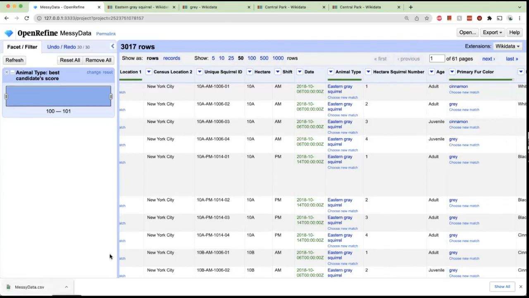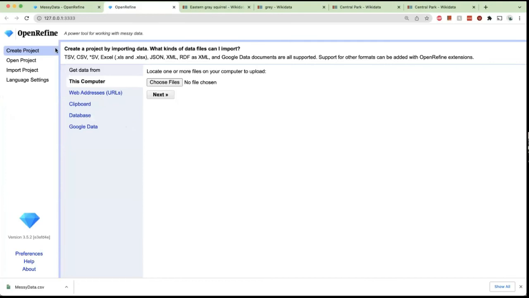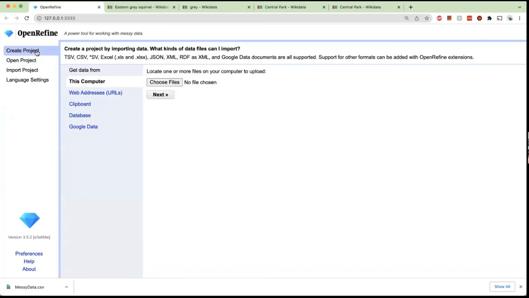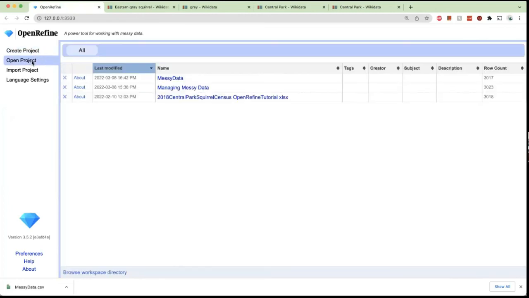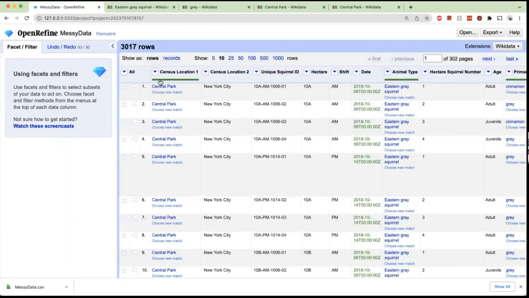If you ever need to open up your project again, you can click open and upload it right back. Or let's say I've closed out, oh no, it's gone, I didn't save, what do I do? That was so much work. If you go to OpenRefine, and instead of doing the create project, the open project, you can click back into it and all your work is saved. So it does do its best to help you out.